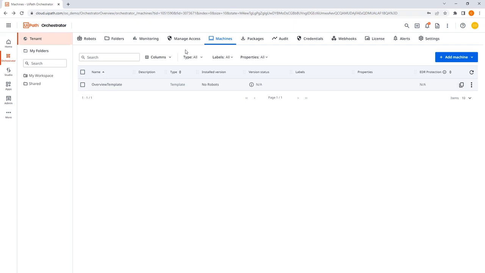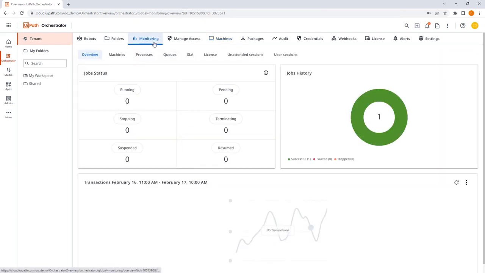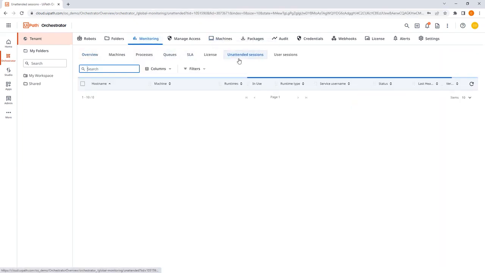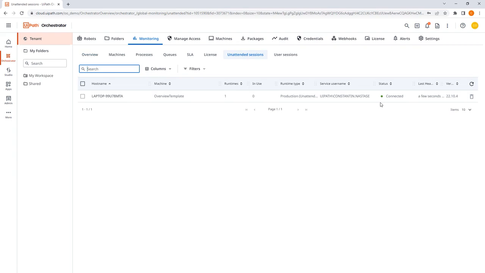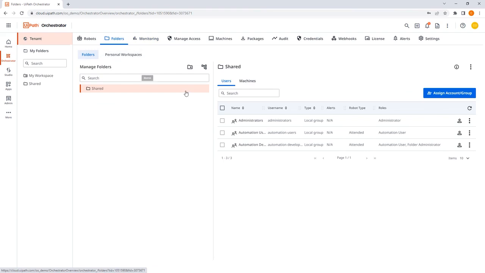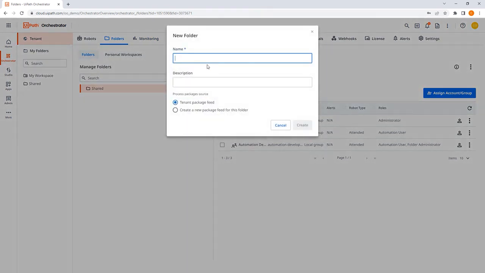Alright, for a final check, let's navigate to the Monitoring tab and click on Unattended Sessions. Here, we can see that our robot is connected. It's time to use our robot and run a job. Okay, as we've learned in the previous lesson, processes are folder-level entities. So, the next step is to create a folder in which we want to deploy a process. Let's take care of this and navigate to the Folders tab. Click New Folder and give it a name.